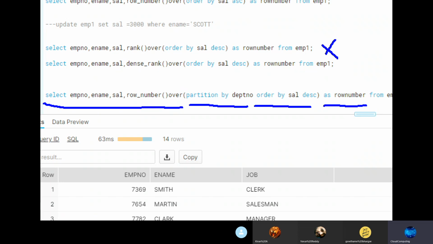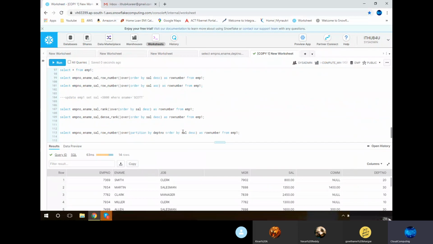They won't ask questions from here because this is the basic one. They will come to here and make the interview questions. Or if you are working in an organization, most of the time you have to use it like this only, where we apply things based on some partition.